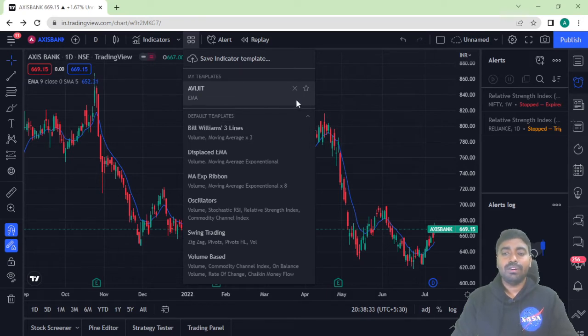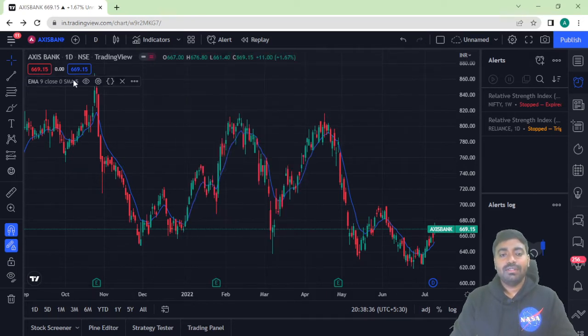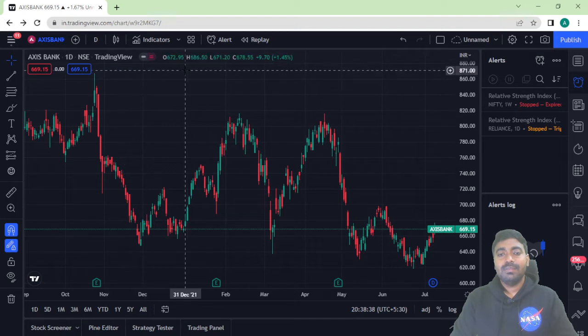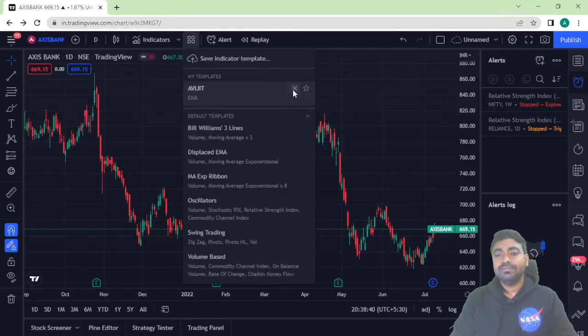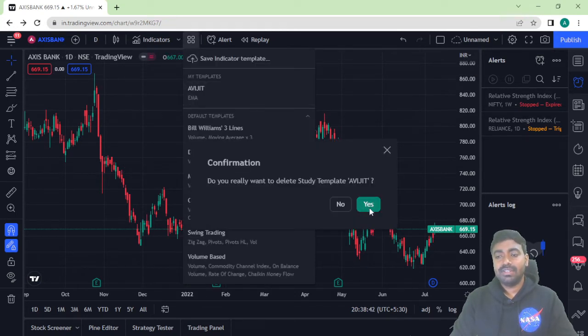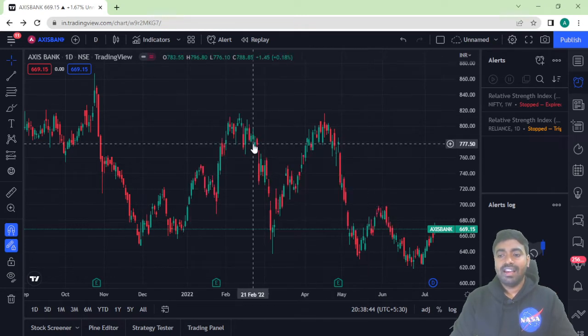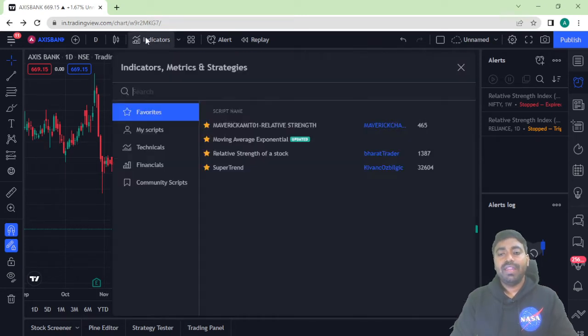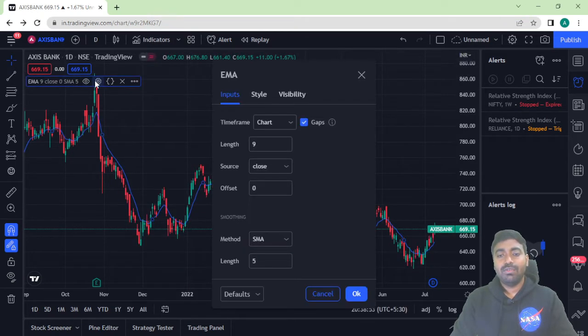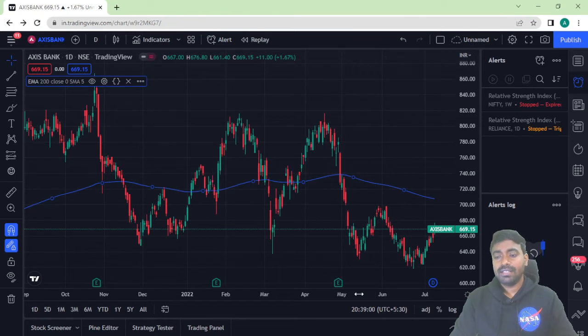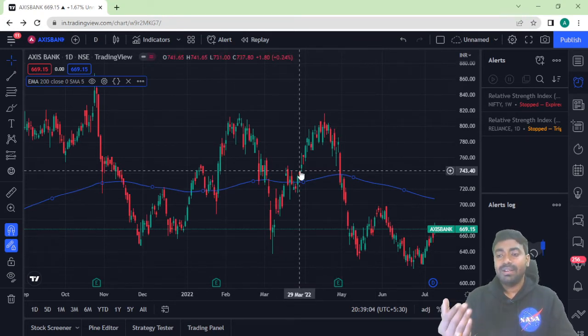So let me show you how to add this particular item as a saved indicator. Take the example, I just remove this. Okay, I have removed it right now. I want to make the exponential moving average for 200 days. I want to make the 200 days my favorite. So I'll just click here. You can see right now this is 200 days. I want to make this my default template, or use this template in future.